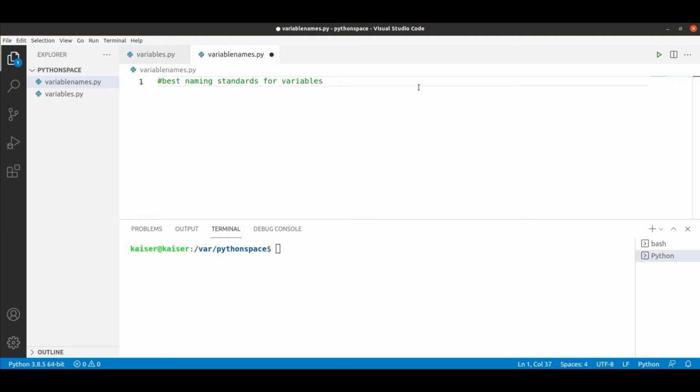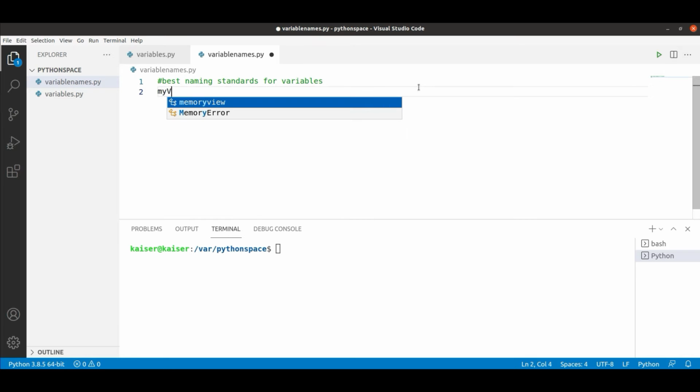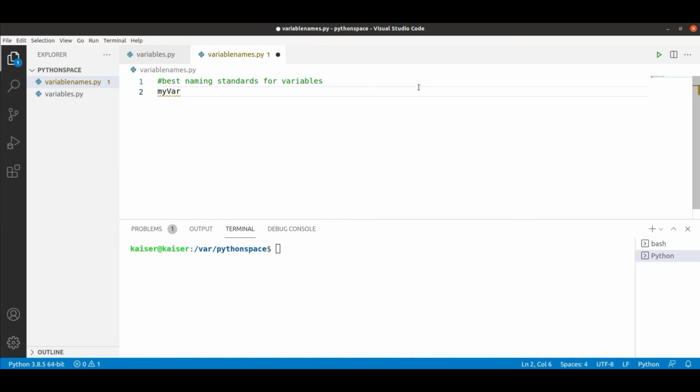These are the best naming standards. You can put x, y, z, whatever it is, but you can have some kind of good naming for variable names. I'm talking about variable names. For example, myvar is equal to Kaiser.